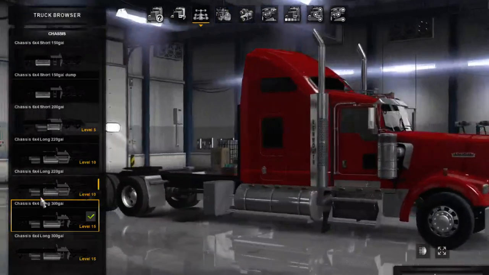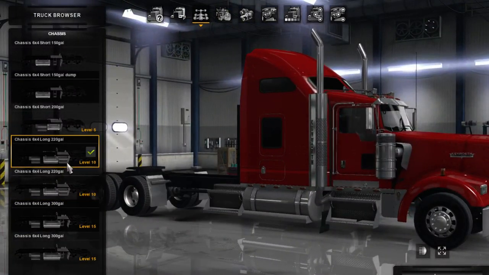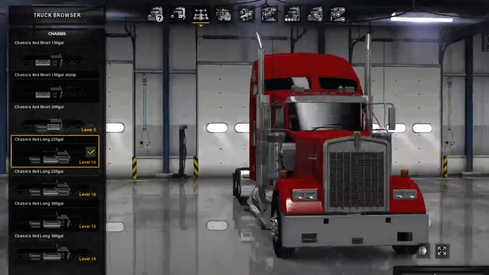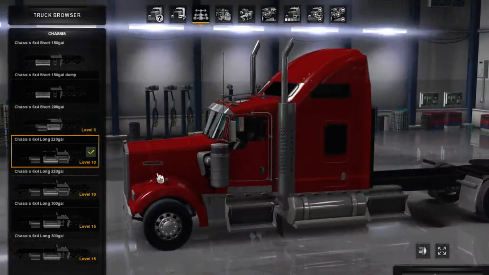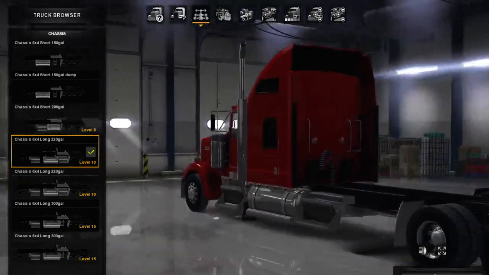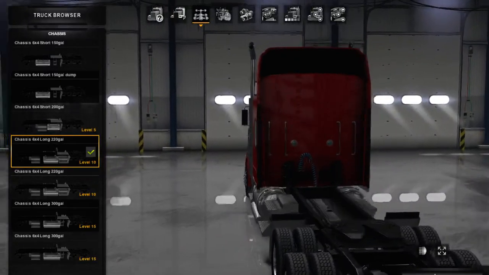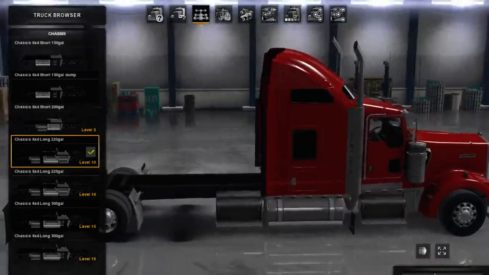Anyways, thanks for watching. This is Jordan, aka Dan Clark, and that's how you stretch the wheelbase of the W900L or any other truck, for instance.